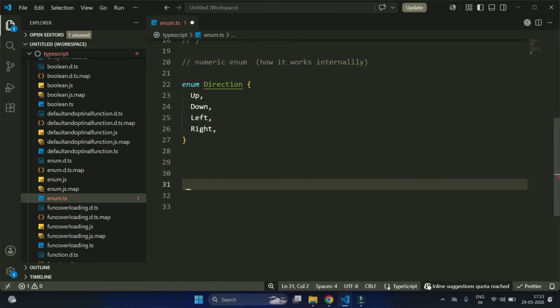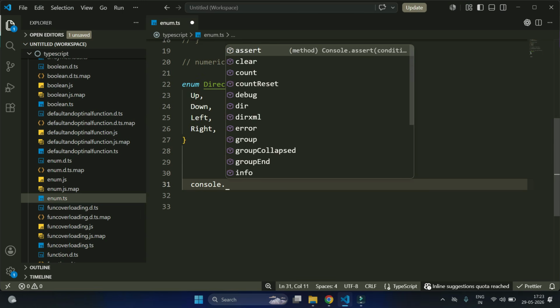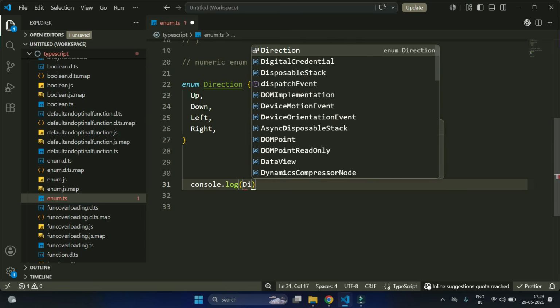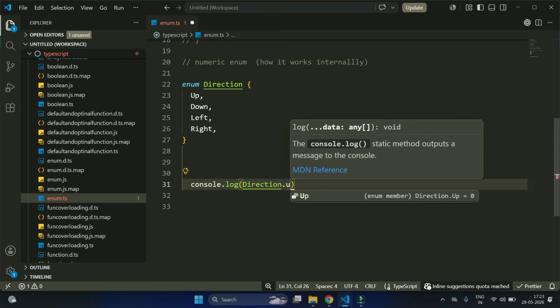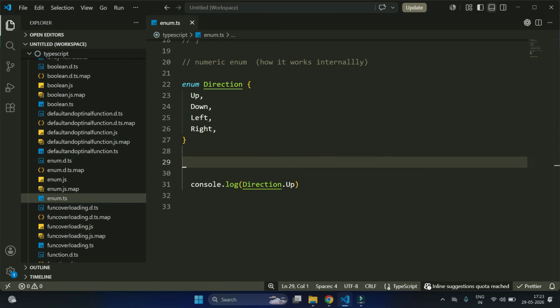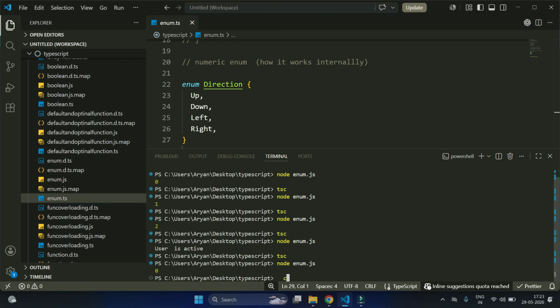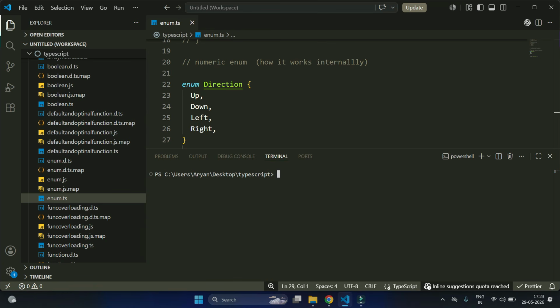To confirm, it is a console.log and then check it here. It is Direction.Up. Then execute here, let me see this. And then tsc and then node your file. You see it is 0 here. But you don't need to remember numbers, just use the names.